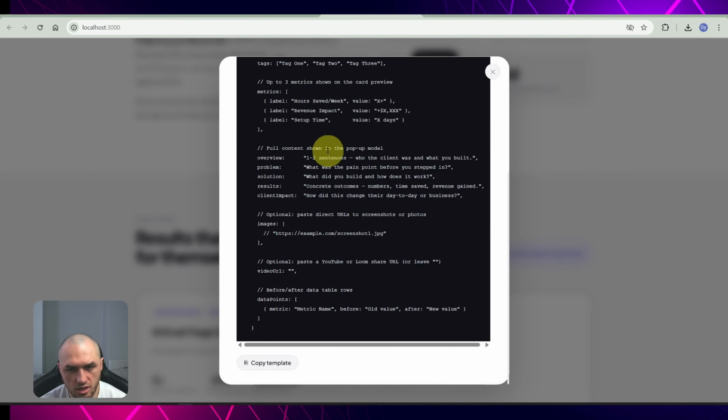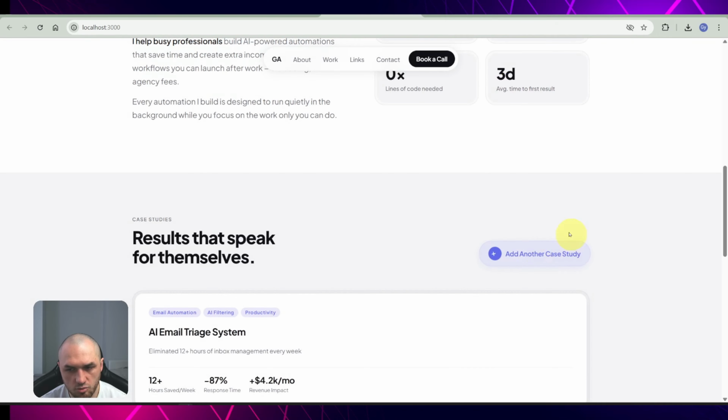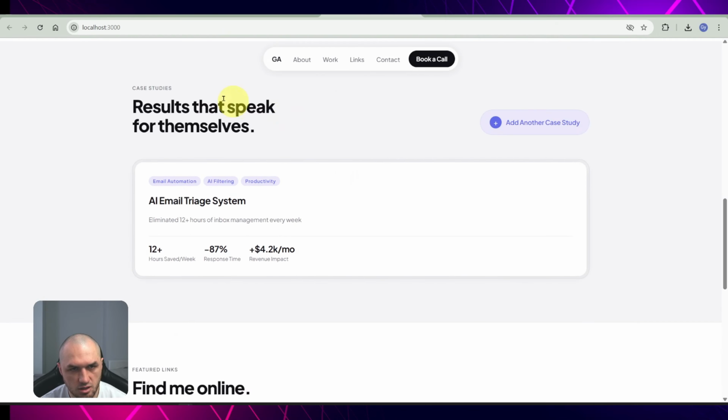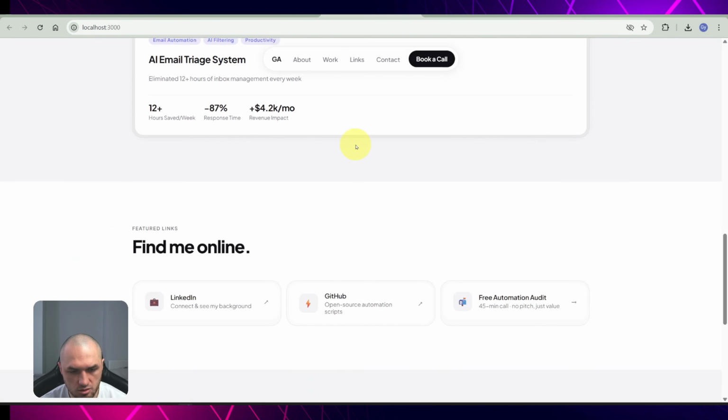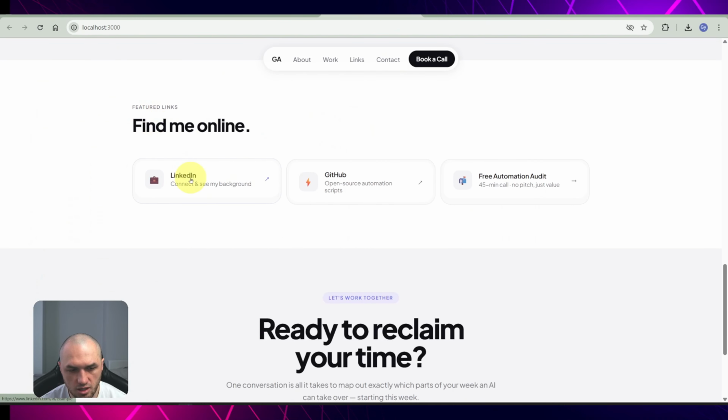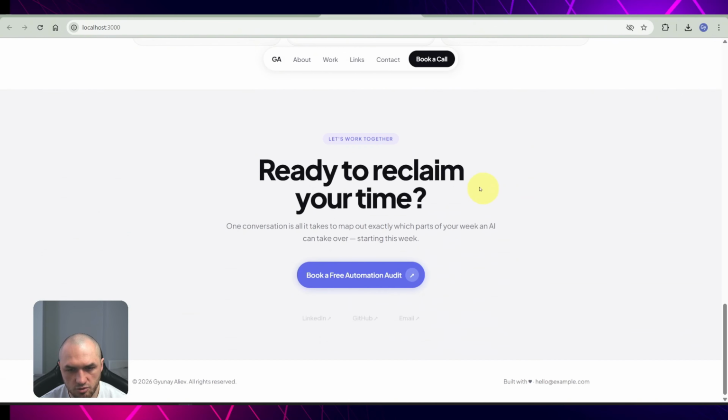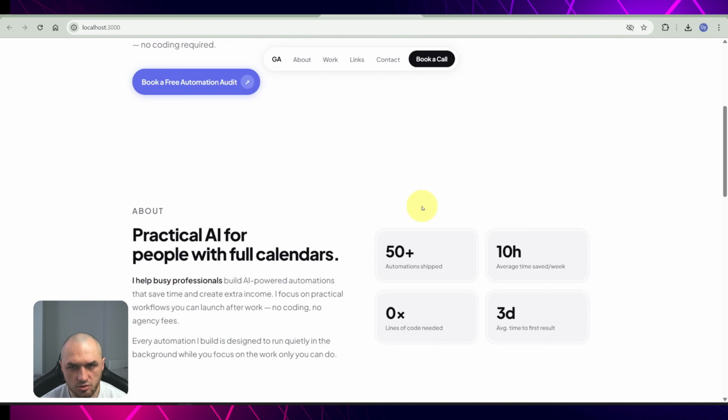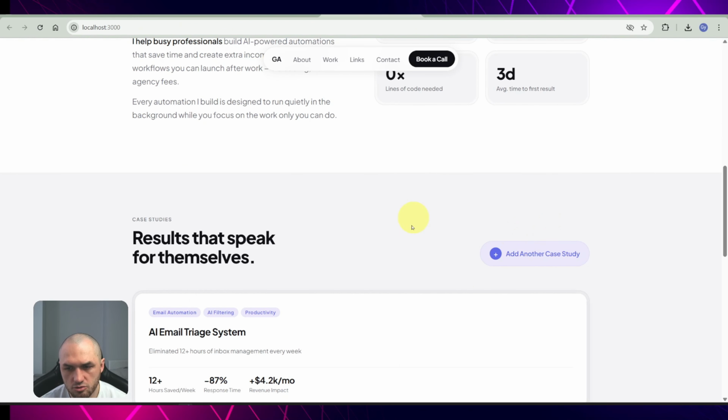So this is how we add a case study, but we have to remove this button from here because this page is going to be public, so it doesn't have to be there. Find me online. Here you can put your LinkedIn, GitHub, and your contact information, book free audit, and that's it. This is a nice portfolio. And now we want to remove this button.